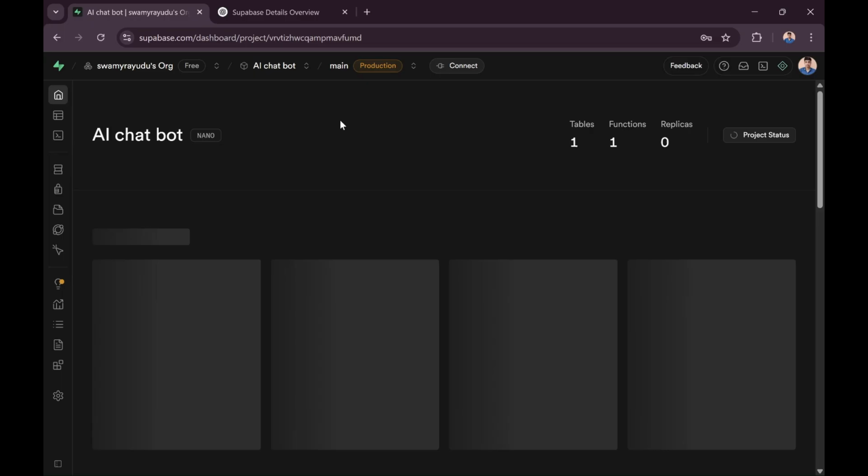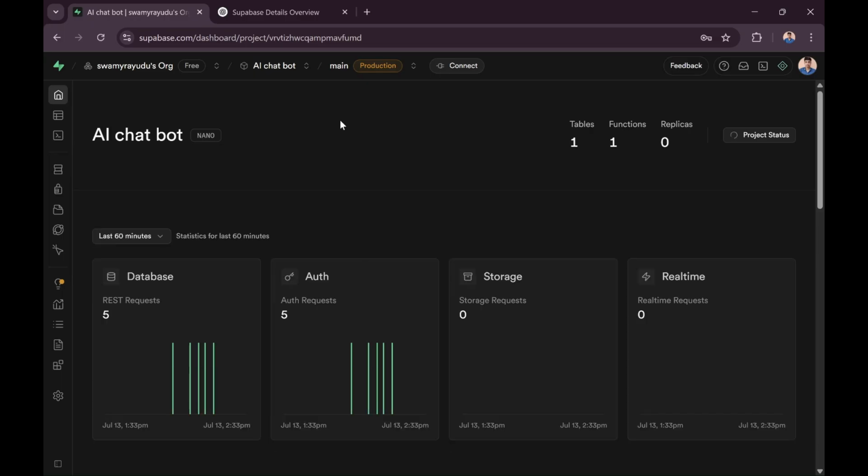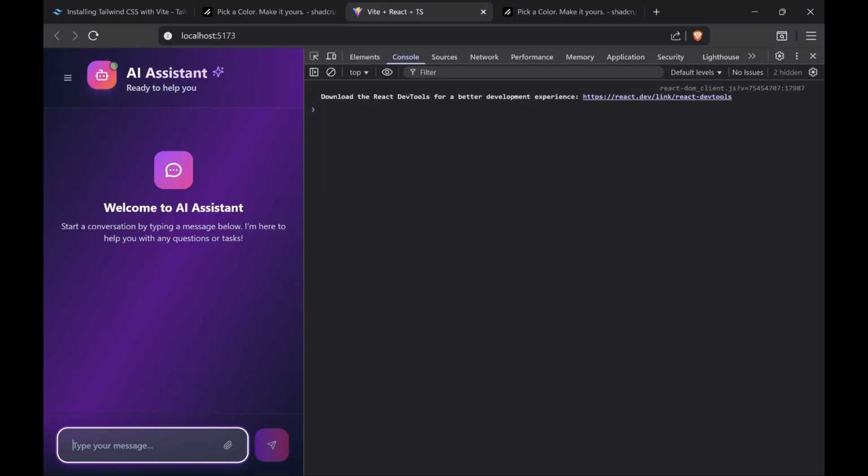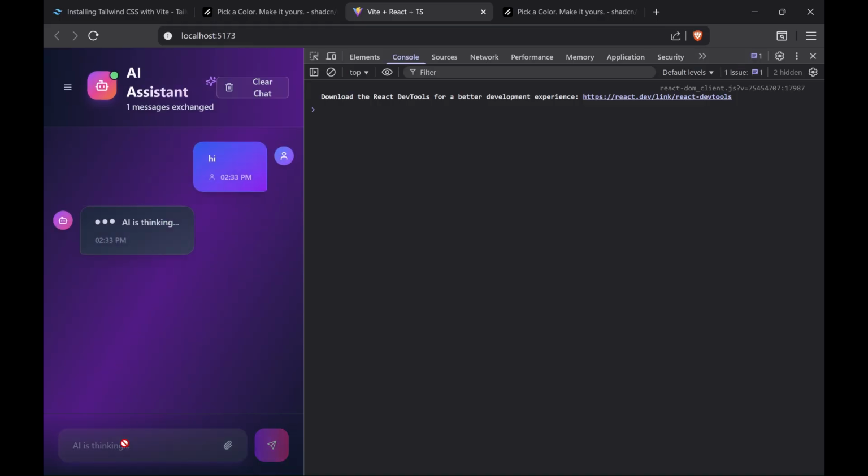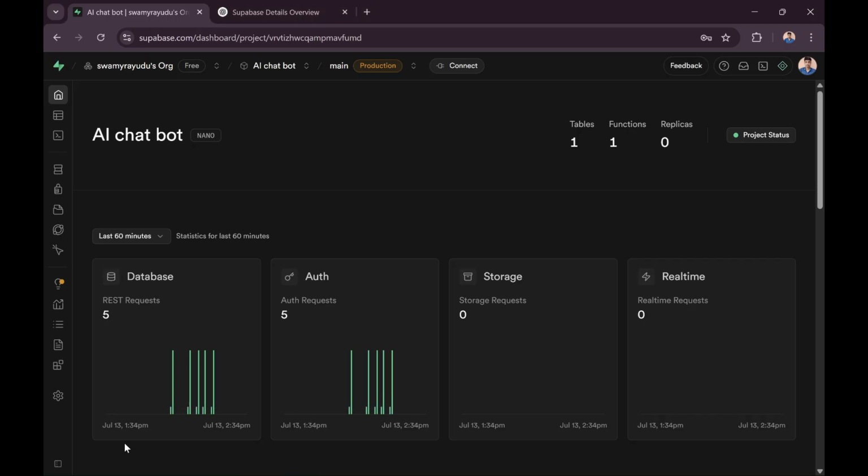In Supabase, I have to create one project, AI Chatbot. Supabase provides Postgres SQL storage and authentication systems like continue with Google, continue with LinkedIn, and email and password. Supabase also gives 5 GB of storage for free. It will work in real time. You can see the response comes very fast because I'm using Supabase. That's why I'm using Supabase.